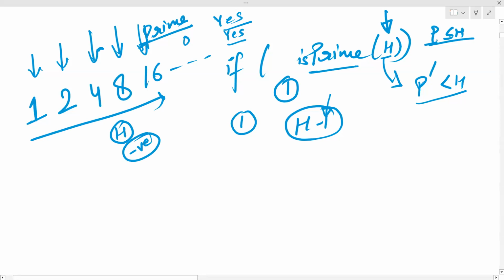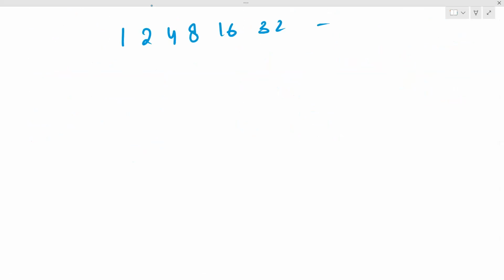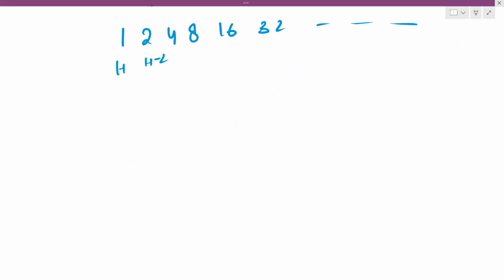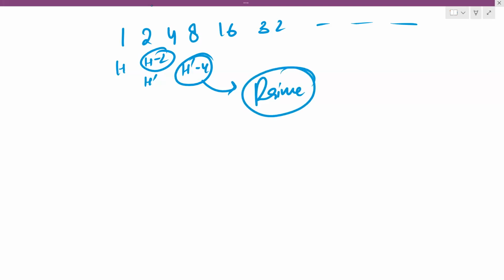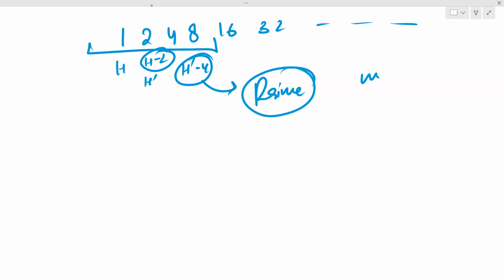So what we have to do is just iterate over these values, 1, 2, 4, like powers of 2, and keep subtracting these values from H. Subtract 2, then the value is, let's say, H dash, then H dash minus 4, and if after some iterations you get a value which is prime, the answer is the minimum number of operations. Otherwise, the answer is -1.